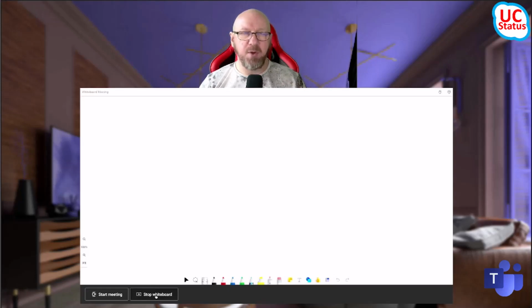So as I stop the whiteboard, that is gone. That content is erased and completely gone. There's no way to share this or anything. There's no way to take a screenshot or anything. Hopefully Microsoft will add that over time, the ability to maybe email it around or save it to a channel or something like that.